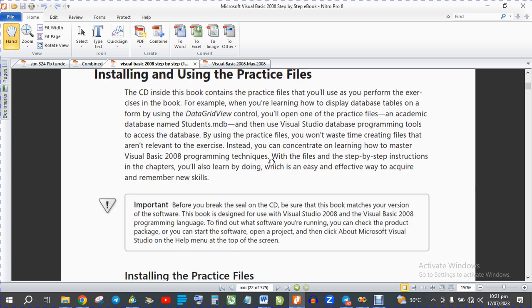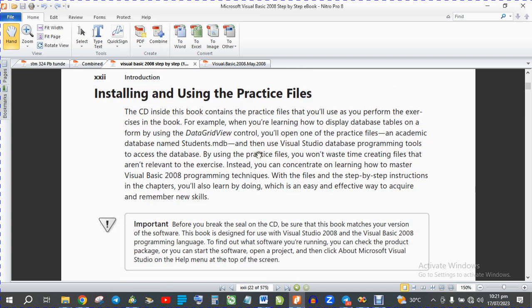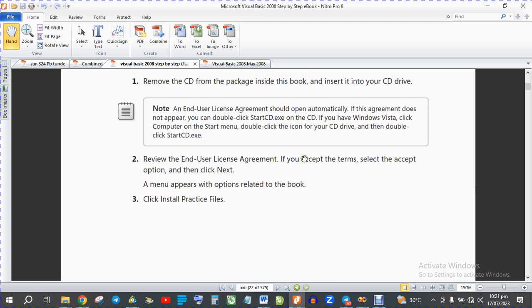For you to install Visual Studio 2008, you need the CD. Just insert your CD and follow the prompts. Make sure you take note of what is happening very well, because this is your report.